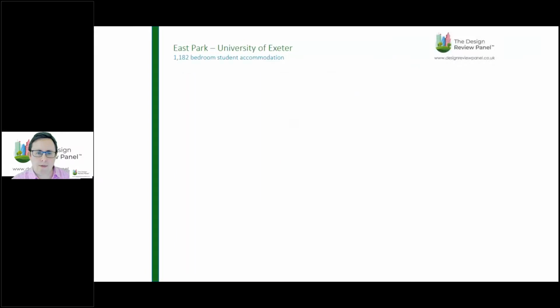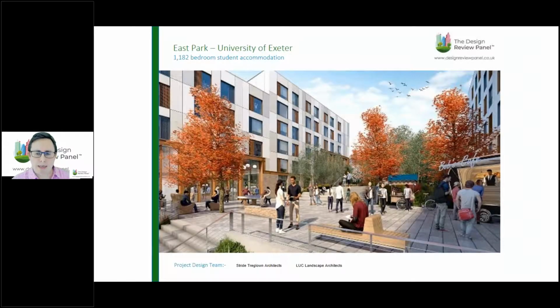So the first project that I've chosen to show you is East Park at the University of Exeter. This was an 1,182 bedroom student accommodation scheme. And why this was interesting was that this formed part of a wider master plan for the university that the panel also had been involved in reviewing. And this scheme came to us at both outline stage and at the reserved matters stage. That gave the university the benefit of consistency of independent overview and suggestion. In particular, that was useful where there was a different design theme for the outline stage and the reserved matters stage. So originally it was reviewed in 2016 as an outline, and then the reserved matters in 2018. It has been approved and is currently on site.